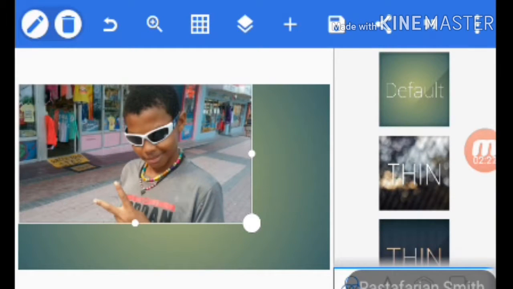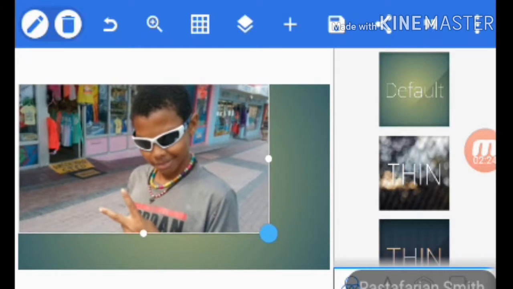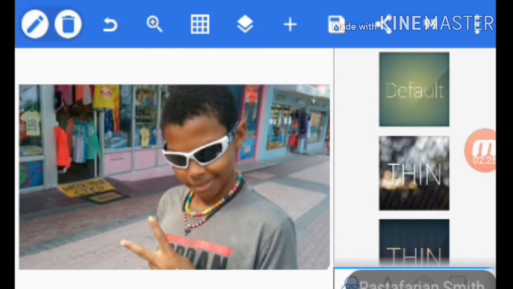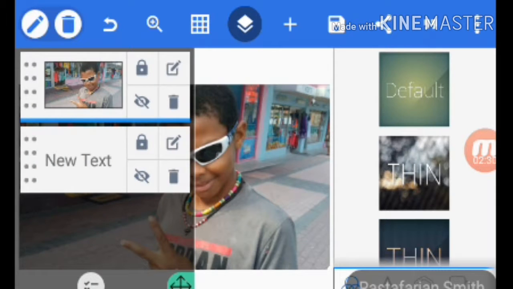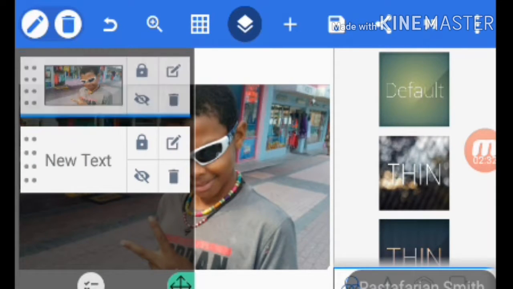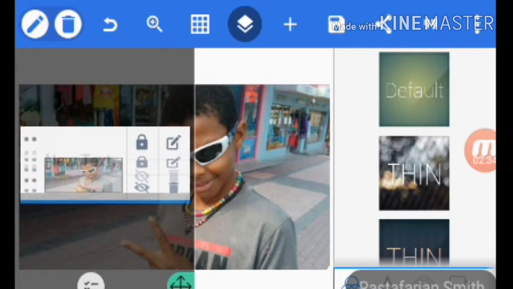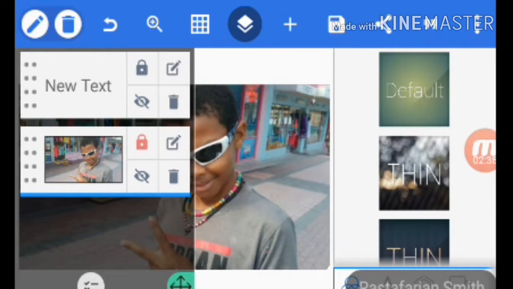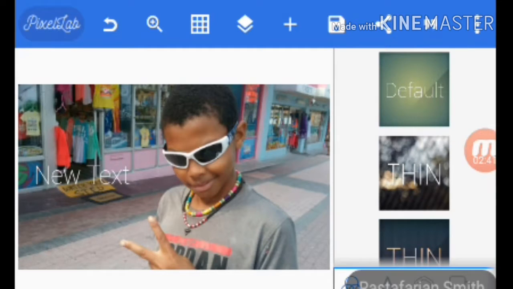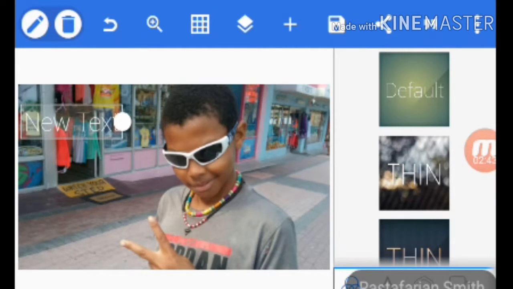Now, it's not going to be full automatically, so you're going to want to take the corner and drag it. Then press this black button, and these 8 dots on the side, drag it down and then lock it, because if you lock it, it can't go anywhere. Look at this. I'm pressing it and it's not going anywhere. So the new text is right here.